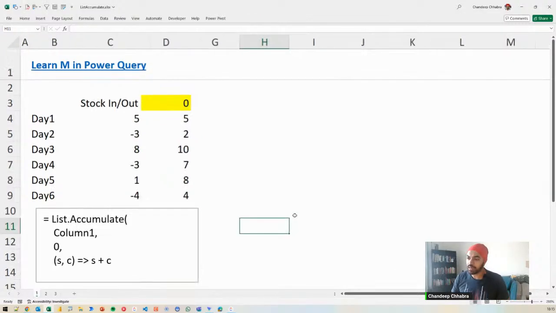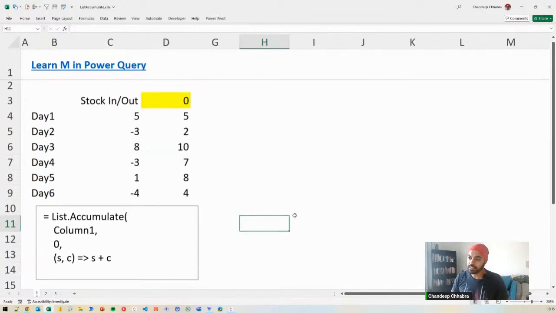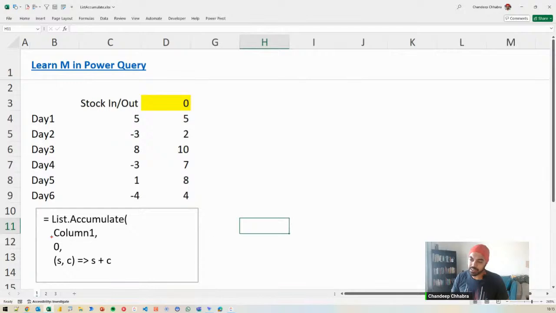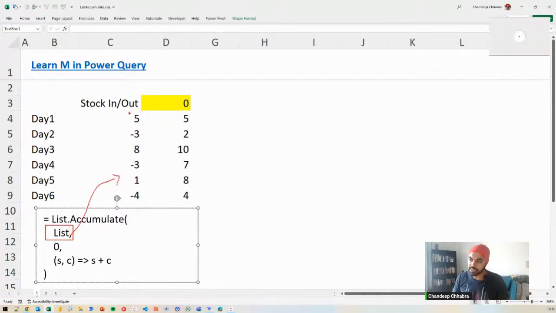If you now take a look at the List.Accumulate function, the first part is the list that you're trying to work with. Column 1 is this particular list, so I can just call this my list. Remember, the first part of List.Accumulate is this particular list. Then the second part says, when you're trying to accumulate values, what should be your starting point? I'm saying my starting point of accumulation is 0. So that becomes my starting point.